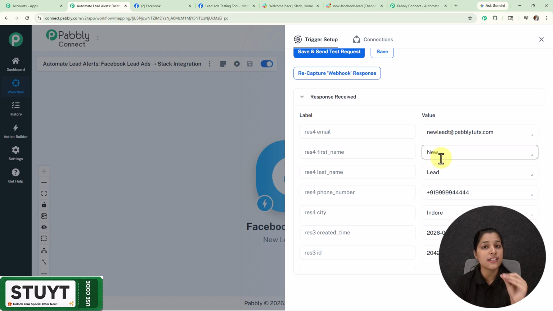And now as soon as someone fills your Facebook lead ads form, the data will be automatically captured by Pabbly Connect, and now you don't have to check for the leads again and again and notify your team again and again, because this automation is going to do so.